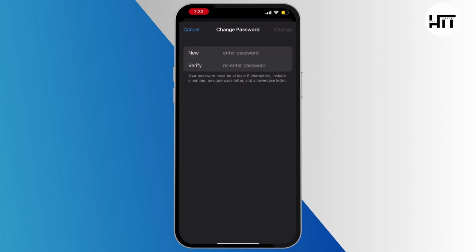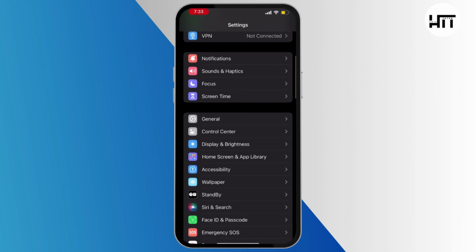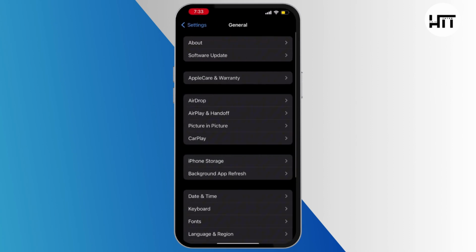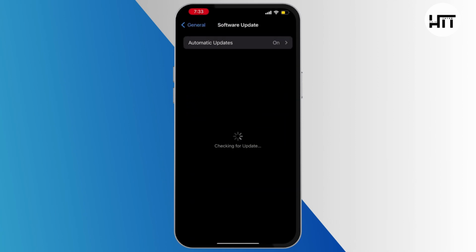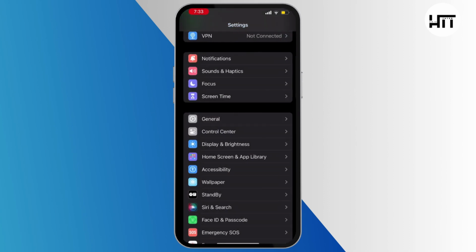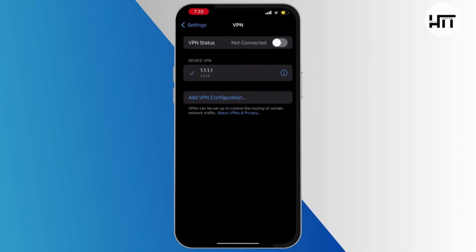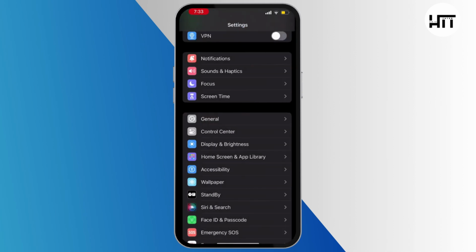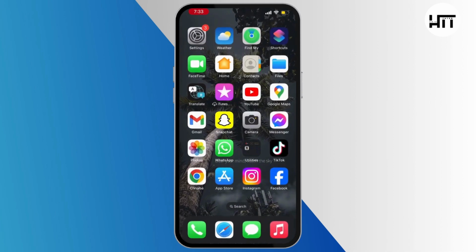Once you have done this, go back to your settings and then hit on the general and check if any updates are available or not by hitting on software update. If there are any updates, then please do update your application. After that, go back to the settings and make sure that you have not connected to any VPN. If you see all of this, then this issue will be solved.